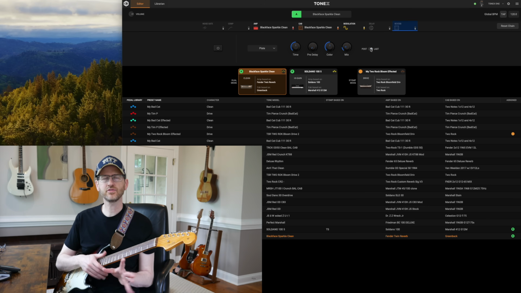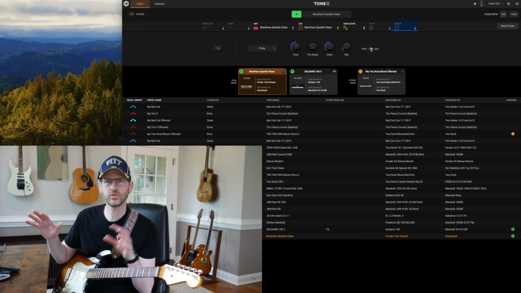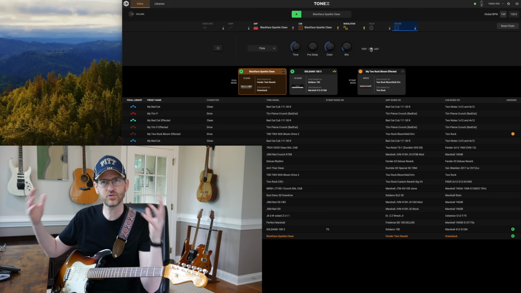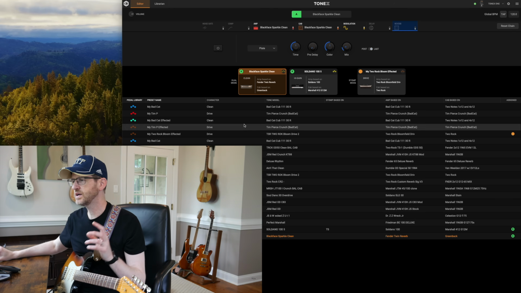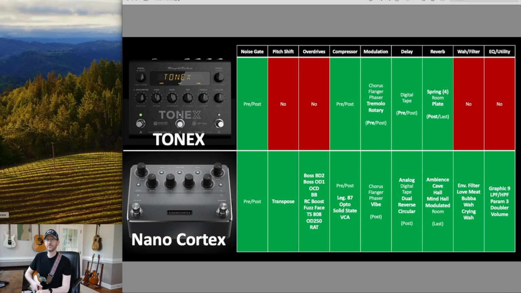So prior to the new update for the Nano Cortex, I feel like the effects in the Tonex world, there's a lot more available. There's a lot more flexibility in it. But if we go look at where things stand now, here's something that I put together, based on my understanding of the two ecosystems. And we can see that the Nano Cortex really has added a lot of stuff that is in some ways matching the Tonex, but in other ways is far surpassing it.